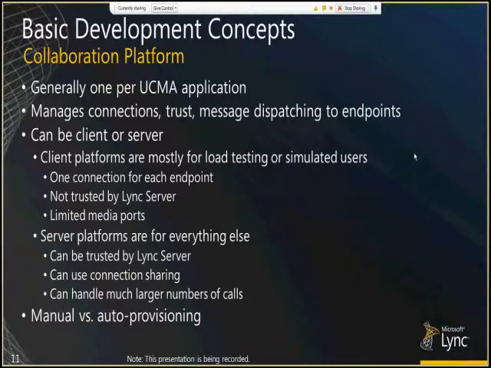There are two types of collaboration platform, client and server. Client platforms are mostly for things like load testing, where you need a large number of simulated users. More often you'll find that you use server platforms, and server platforms can do a number of things that client ones can't. So they can be trusted by Lync server, allowing you to perform certain privileged operations. They can use connection sharing, and they can also in general handle much larger volumes of calls across a wider range of media ports. So they're more scalable.